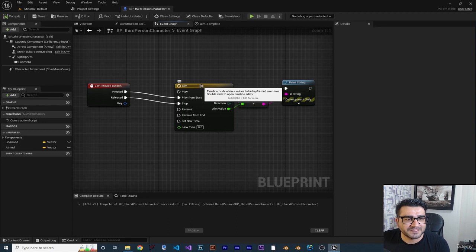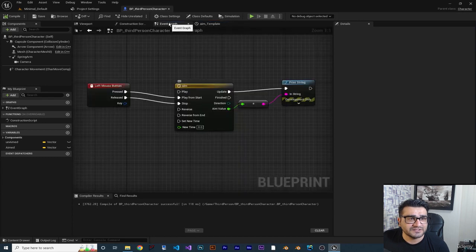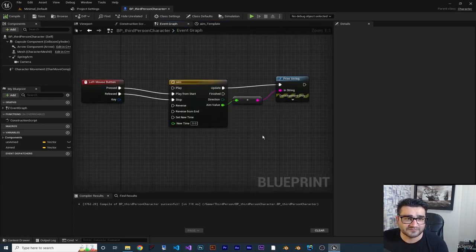Let me wrap up again. We create a timeline, and when we double click on it, we can create some tracks. For example, in here, we create a float track and we add 2 keyframes in here that will start from 0 at time 0 and it will stop at 1 at time 2. So in 2 seconds, it will go from 0 to 1. And we can use this value in the blueprint class that we want, wherever we want.